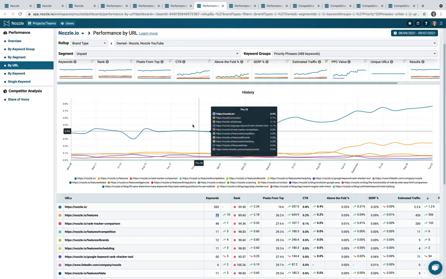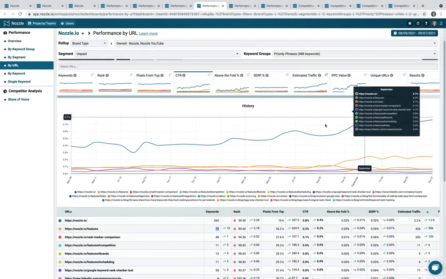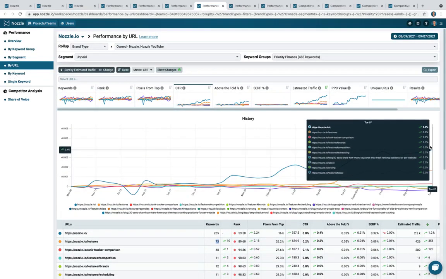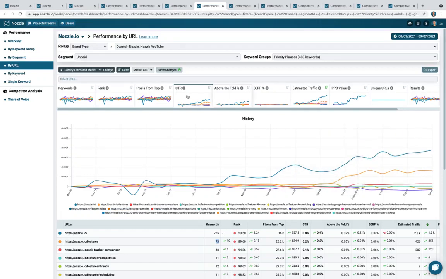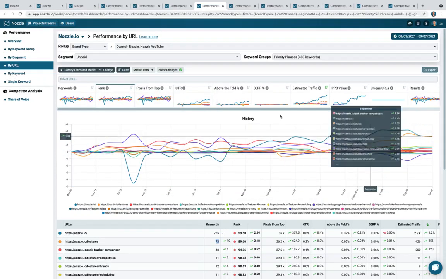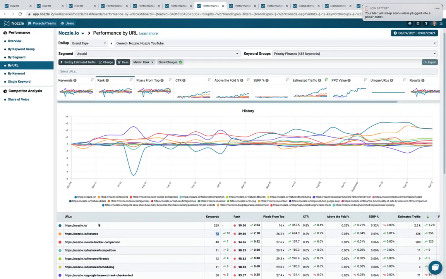That gives me a good idea of how much my ranking improvements have turned into potential organic traffic. And so up here, again, I like to click on the Show Changes button, get a feel for which ones are moving the most. I'm on the CTR tab here. I'm sorted by estimated traffic down here, but you can click and sort by anything. And so that gives you a good view of your URLs.